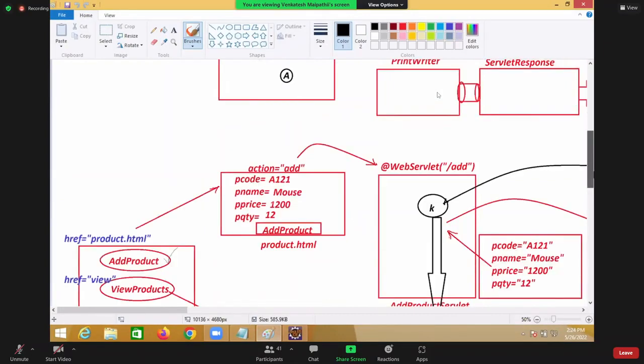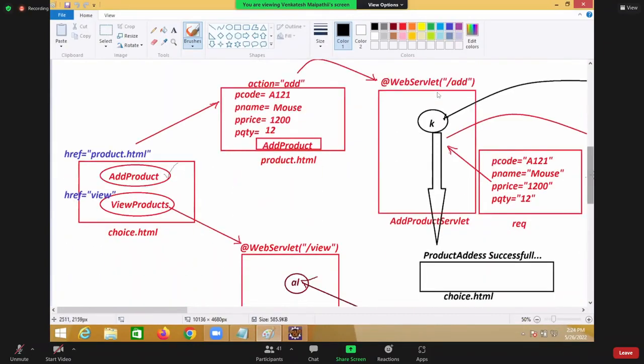See, yesterday's program: from welcome file list, the control will go to web.xml automatically. Through web.xml it identifies the welcome file list. In the welcome file list, you can find choice.html. Through that choice.html, we had two hyperlinks, nothing but two anchor tags. One is add product, one is view products.